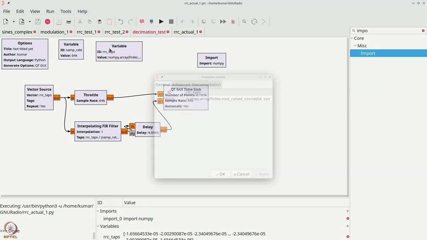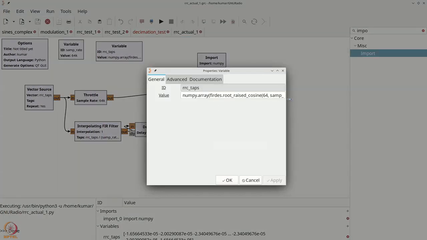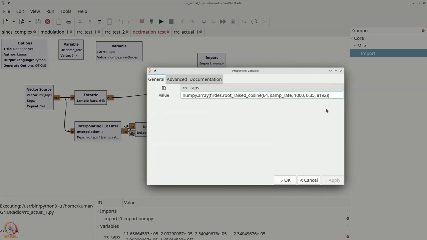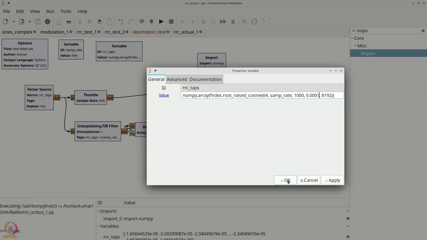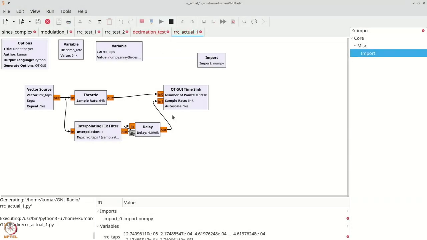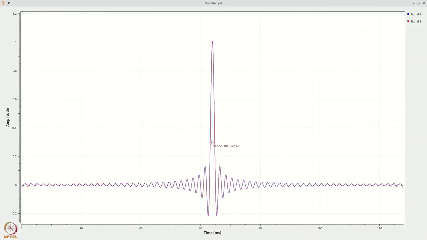Let's now change the RRC taps to have this 0.35 become something very small. Let's say 0.0001. 0.0001 is very close to a sinc. So let's execute this. You can clearly see that this is a very sinc-like behavior. And even around 81, 83, 90, 100 milliseconds, it doesn't really die down because this is very close to a sinc. There is almost no excess bandwidth.